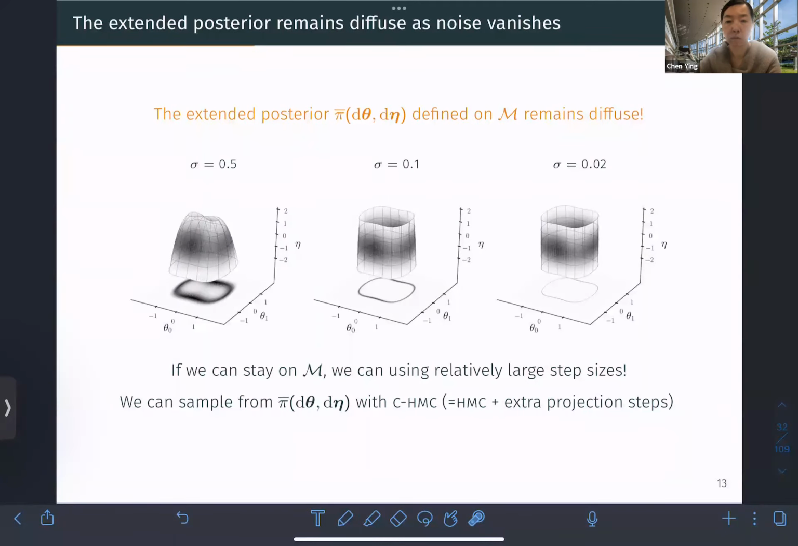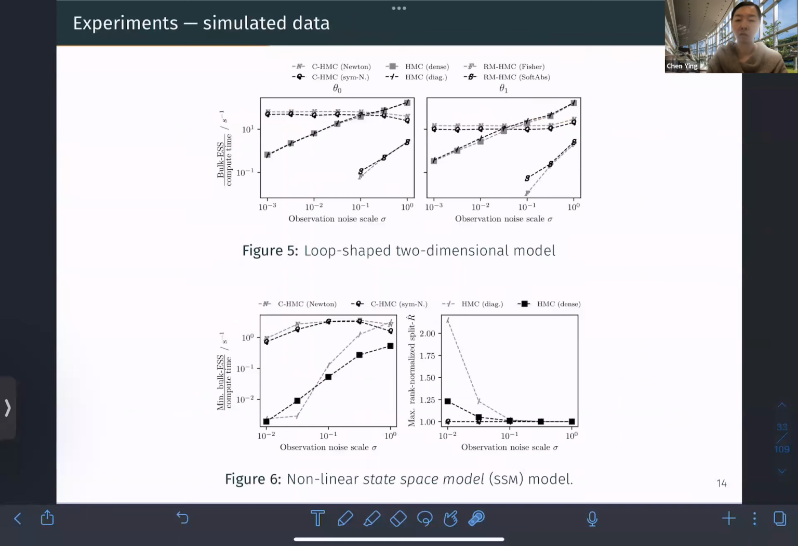Okay, but the main idea is that instead of sampling a very constrained, very tightly concentrated posterior on the latent space, now we are adding dimensions to the problem so that the posterior on the extended space is diffuse. And it doesn't live in the entire space, it lives on a manifold in that extended space. Therefore, we must be able to sample on the manifold. And the claim is that we can do so efficiently even as noise vanishes. So let's see if that's actually true. We will demonstrate a bit of numerical results.